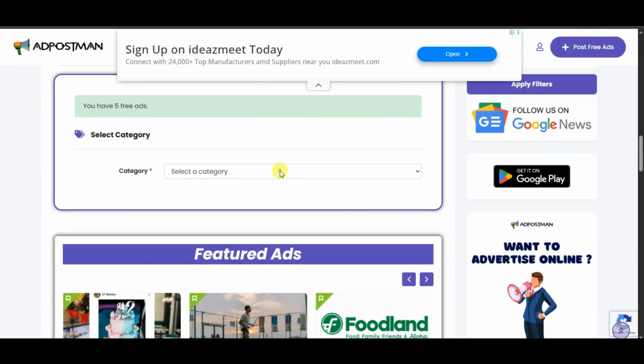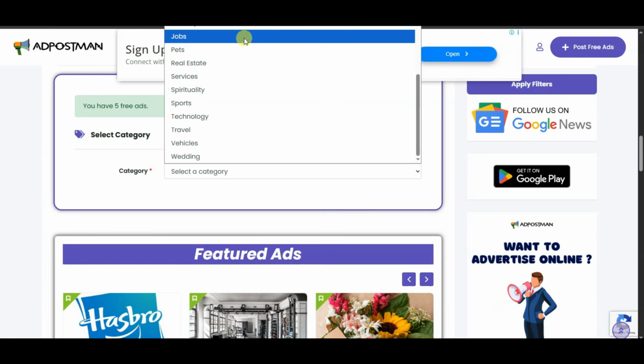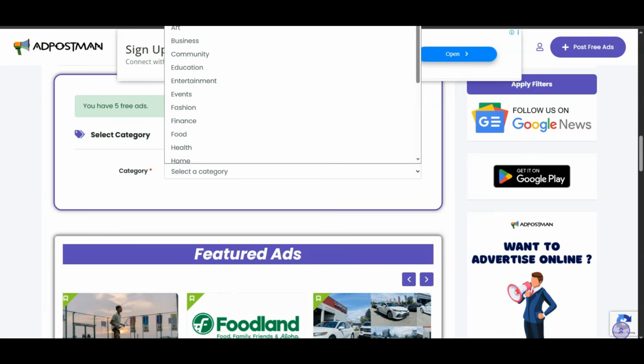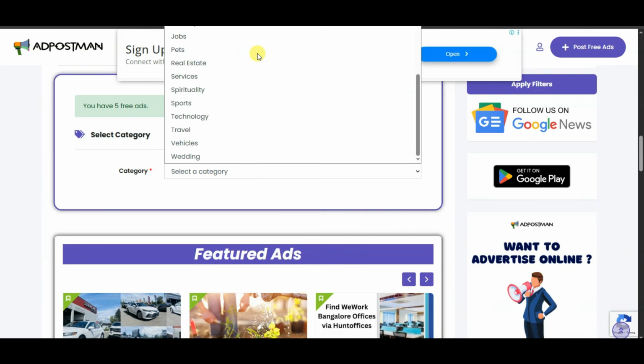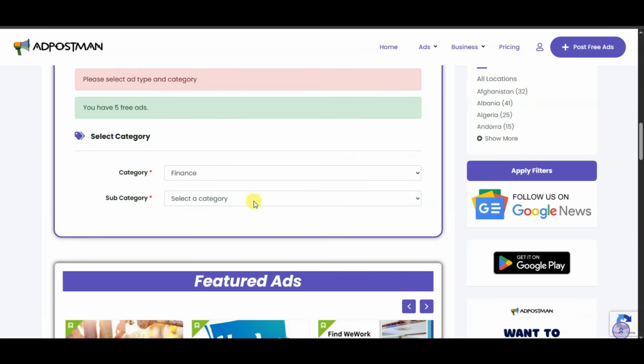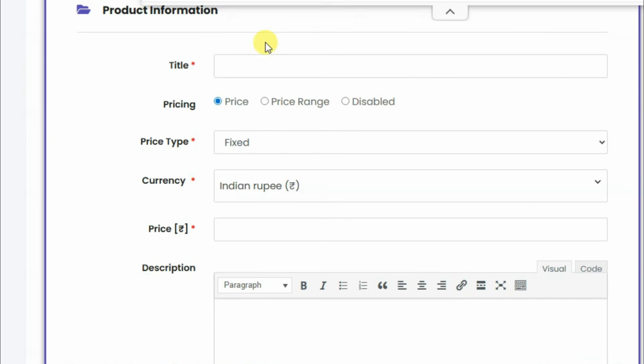You can select your category. Here you can see there are a lot of categories. You can select any of these categories according to your CPA offer. You can select your subcategory. You will then come to this page.